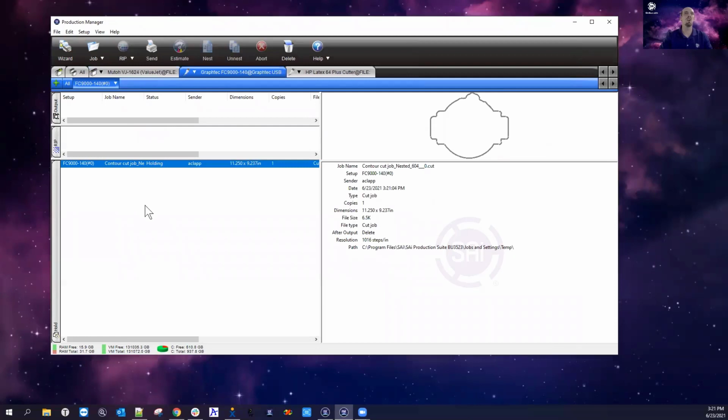So that's one way that you can do that. If you're importing jobs right into the Production Manager and sending them that way, this is a workflow that works. So again, if you prefer to design somewhere else, but you want Flexi to handle the production, this is one way that you can do that, is importing jobs directly in.